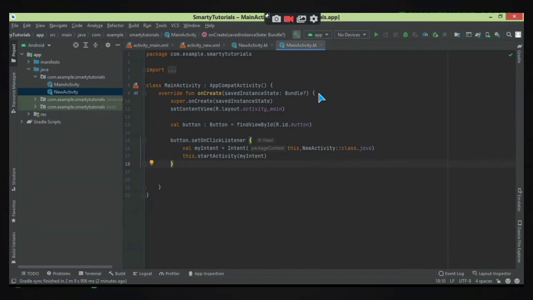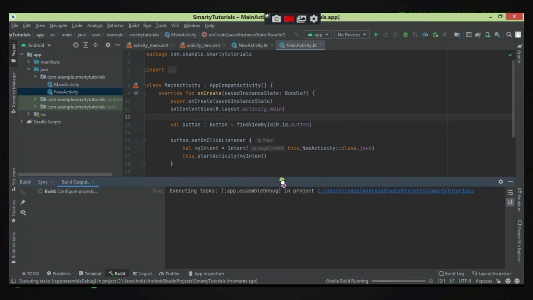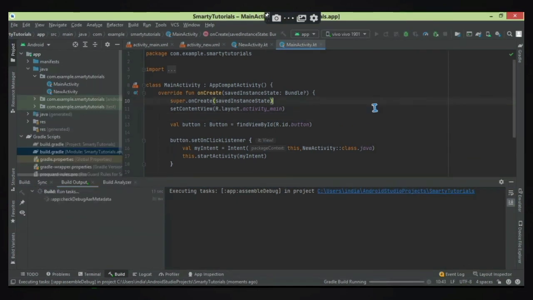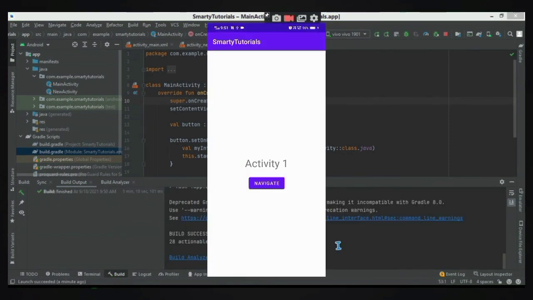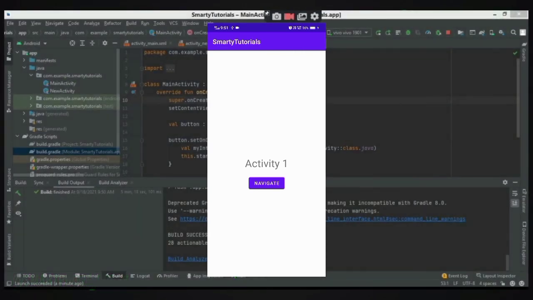So let's build our app and see if it works. I will skip the time while it's building. So now it's ready and installed in our device. Now when clicking on the button, we can see it navigates to the new activity, that is I am new activity, and when we press back it came back to old activity.